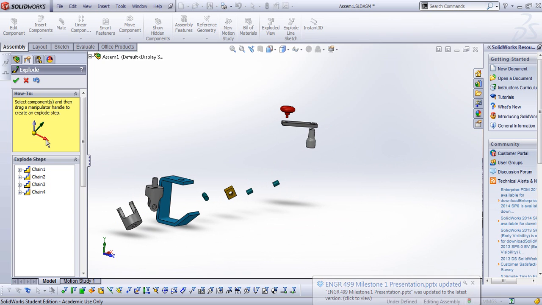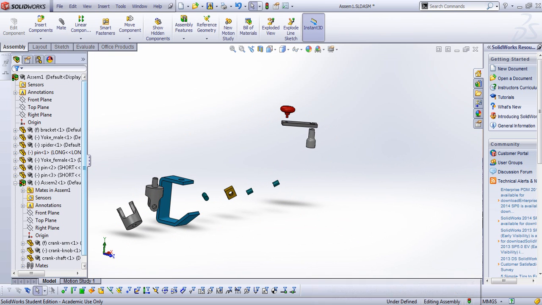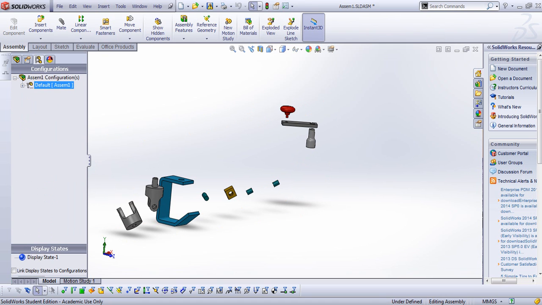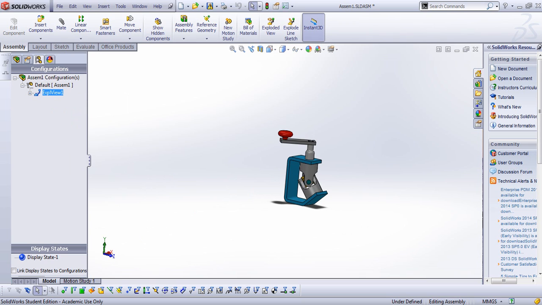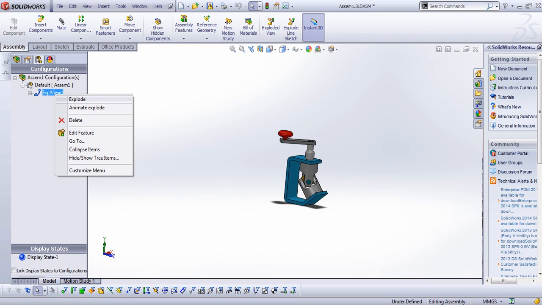So this is done. This is my assembly, and I go and rebuild here to remove this kind of graphic error. Let's go back to the configuration manager, and you have here the default assembly. Right click on the exploded view, and then you have a few options here. You can edit it, obviously. You can delete it if this is what you need. You can collapse it, which comes back to the same, but I want to bring it back again here, explode.